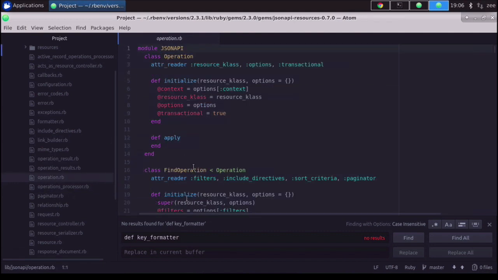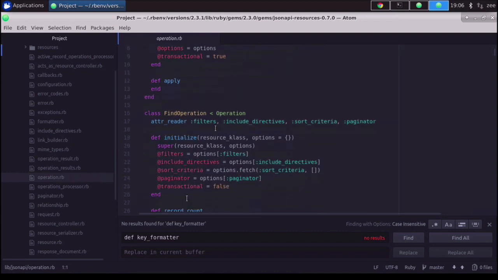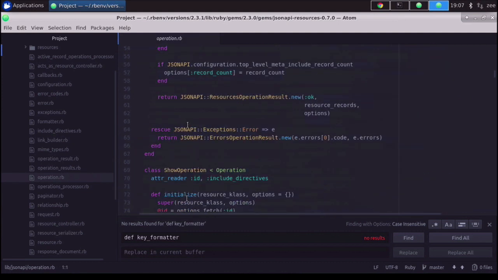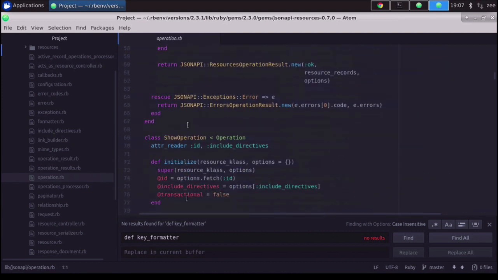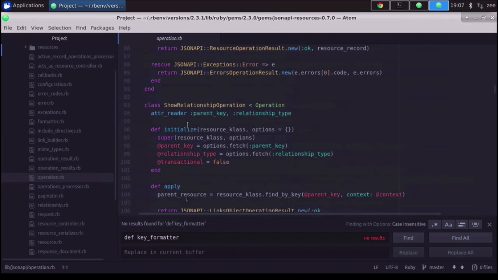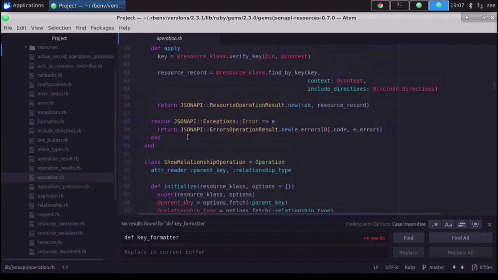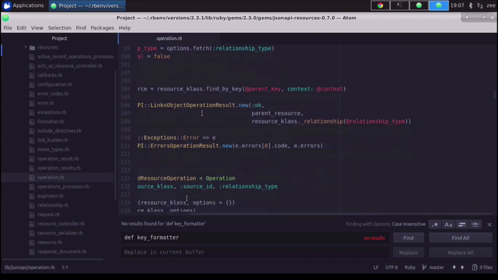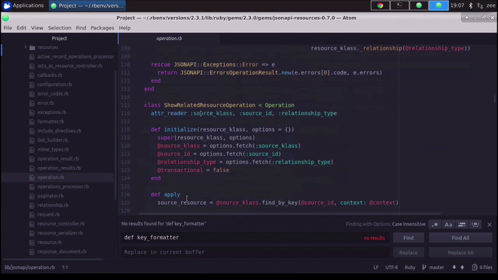I'm going to look at what operations appear to be first, just really quickly. Find operation. We have a name that involves words I understand outside of the context of this gem. So I'm assuming that the apply method is the thing that does the majority of the work of marshaling the data for either read or write. But I could be wrong there. That makes a lot of sense to me. Show relationship operation. These are all looking really promising.